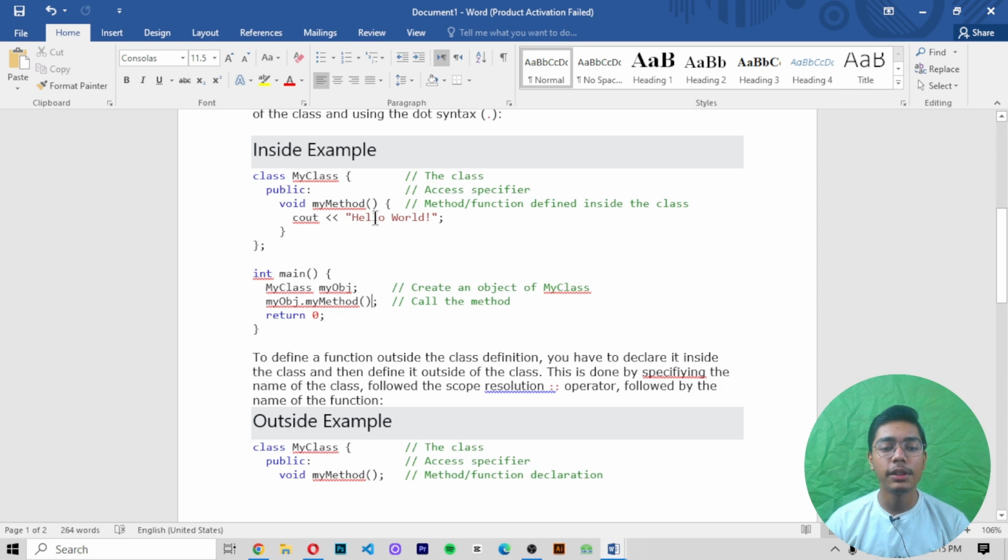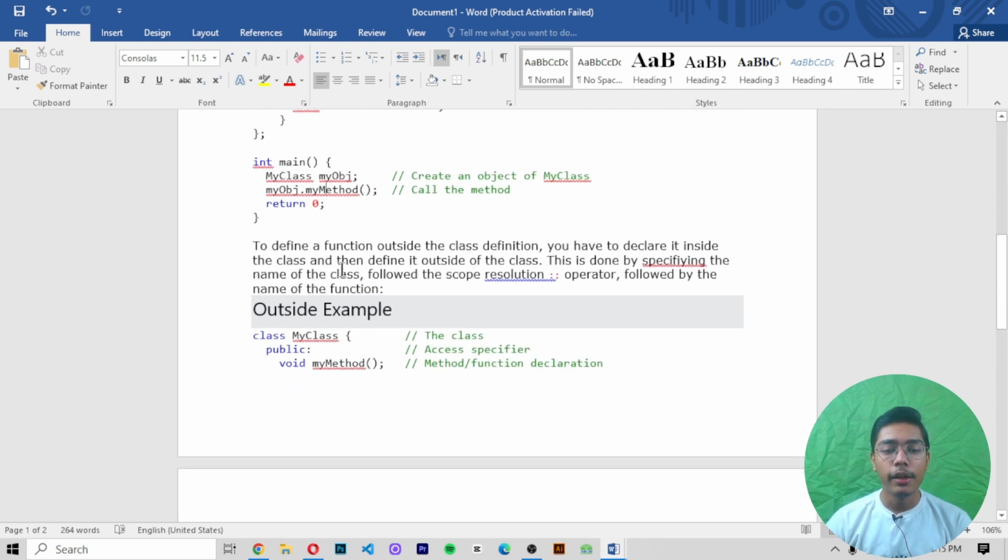But if you are using a different name for your function, you can write that name here in the calling. If you write a different name in the inside example and then call a different name in int main, it will give you an error. So you need to call the same method or same function which you defined at the top in the inside example.